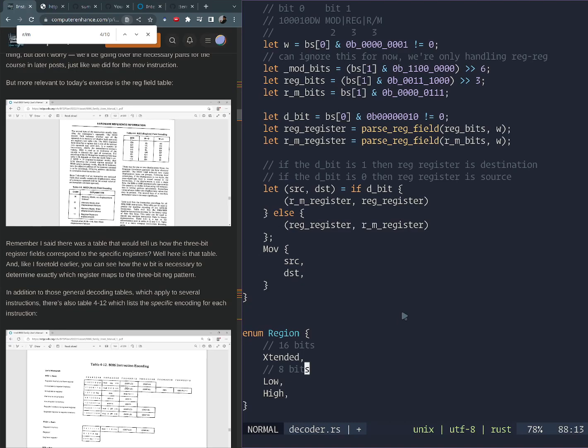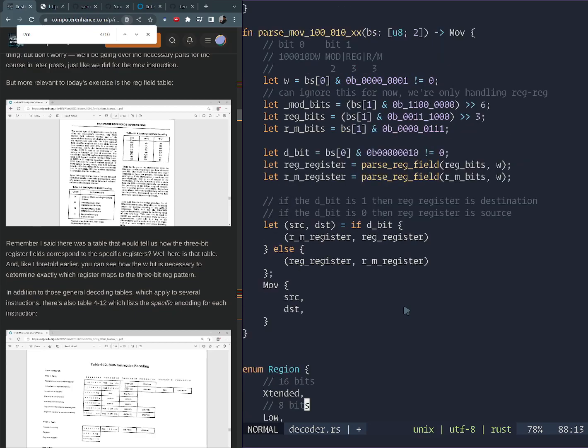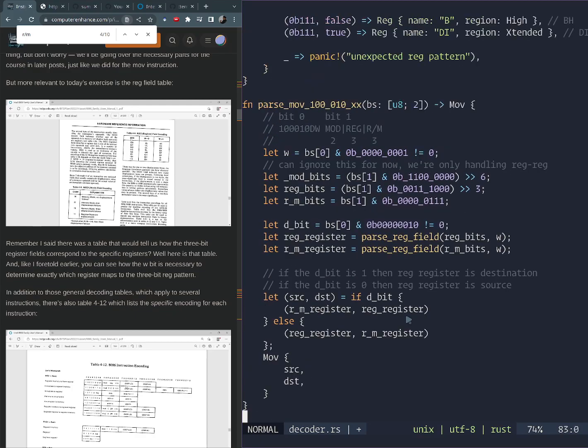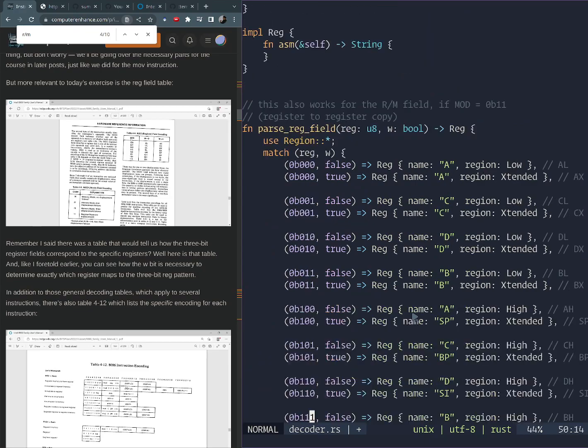Definitely harder to use than WebAssembly, in my opinion. WebAssembly, I think, is a bit simplified compared to the x86 assembly.